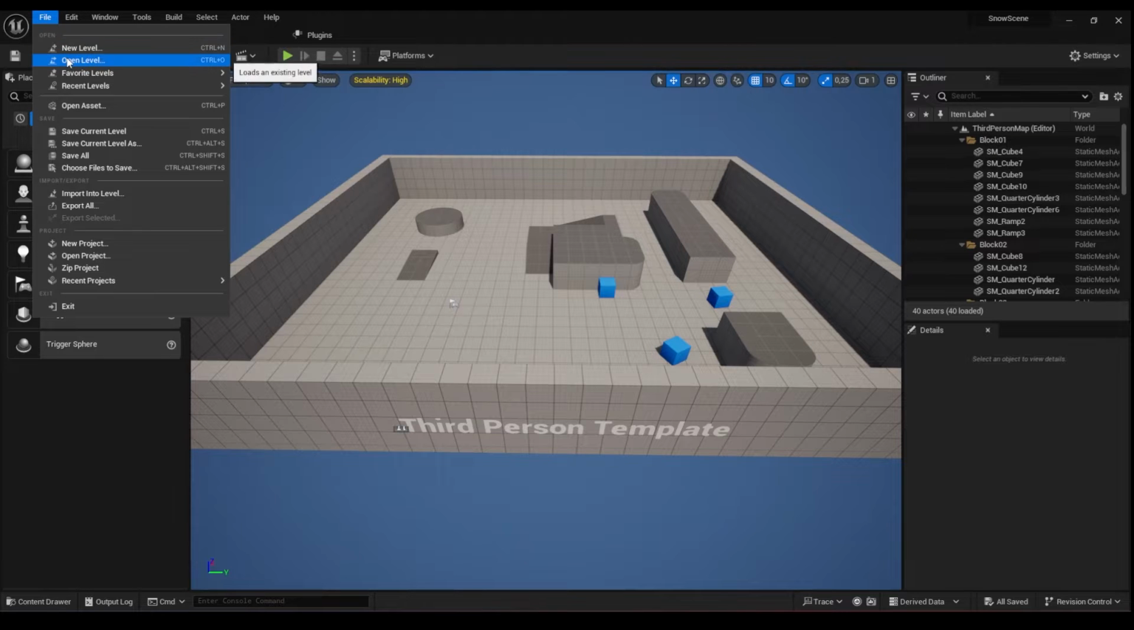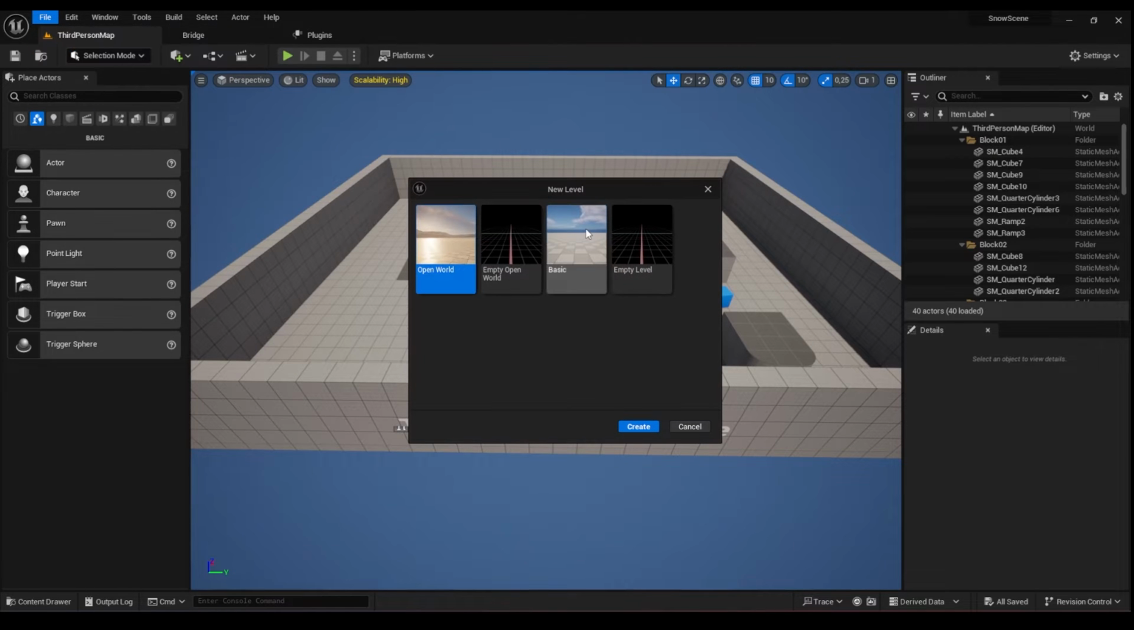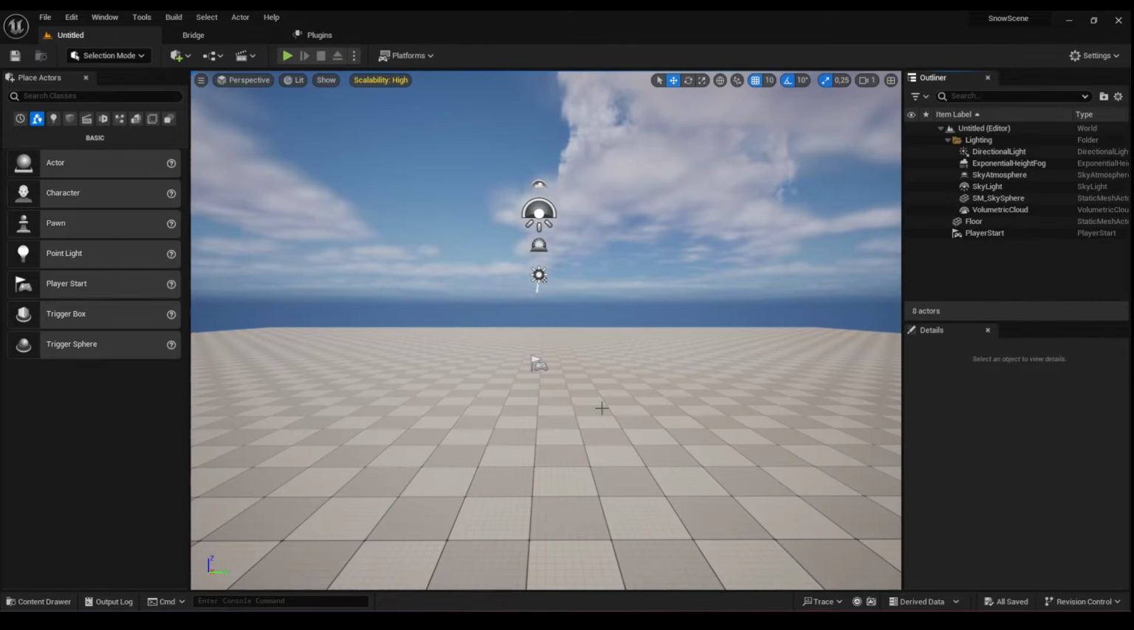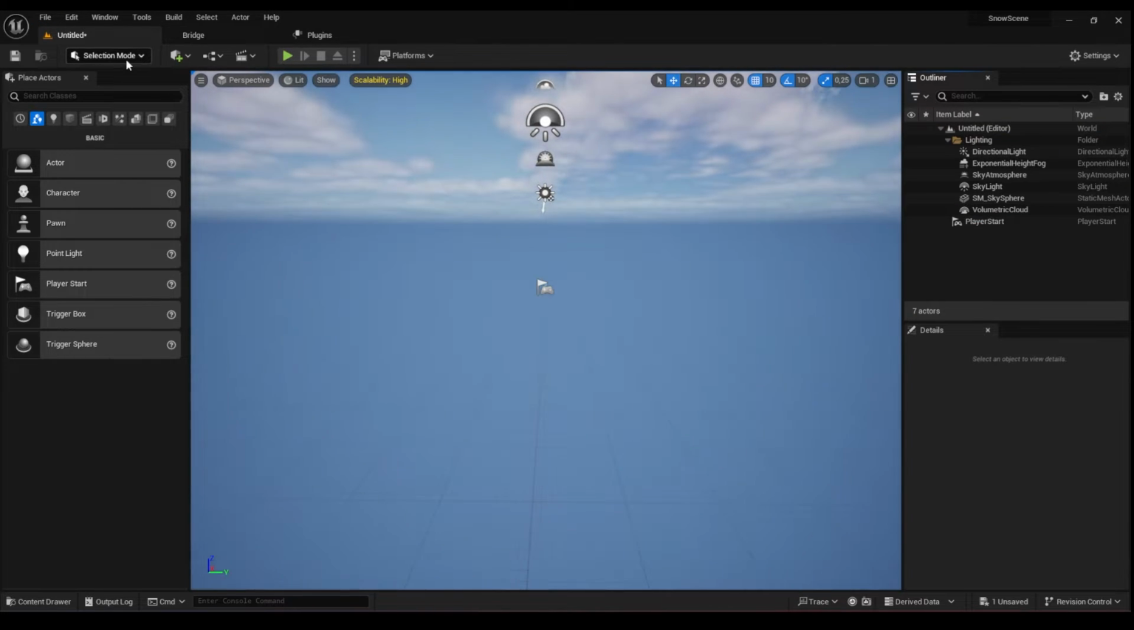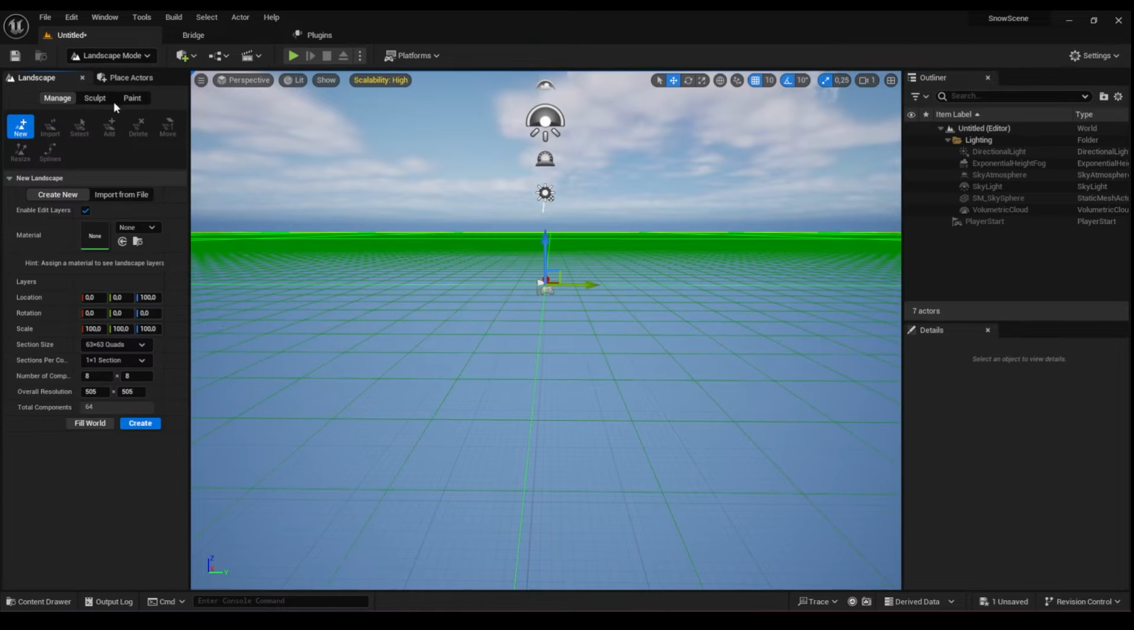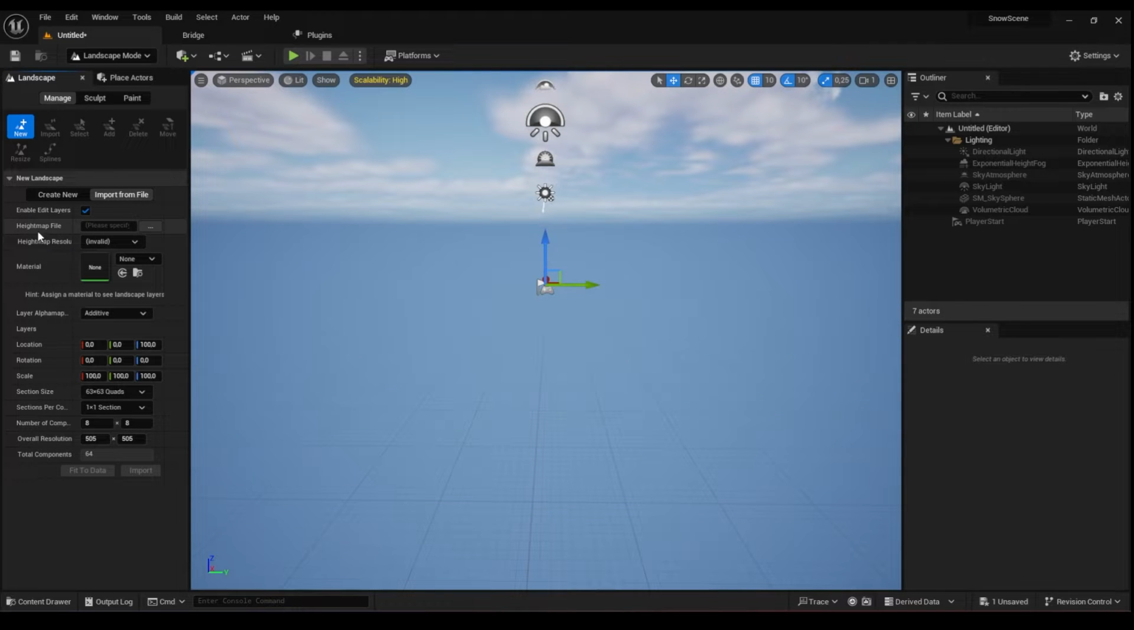I need to go here, I'm gonna create a new level, so I'm gonna choose the basic template. Just because we already have some light set up, I'm gonna delete this shape. We're gonna change the lights afterwards. And here you need to change from selection mode to landscape mode and then go in manage, new, and import from file. In the import from file, there is the Heightmap file.